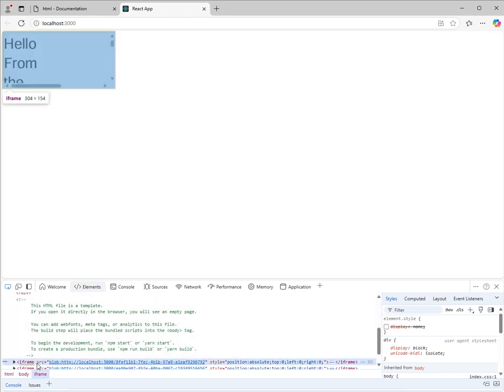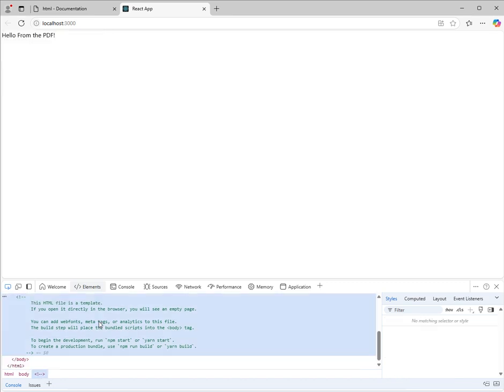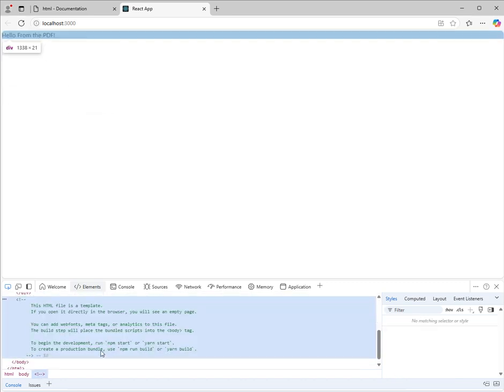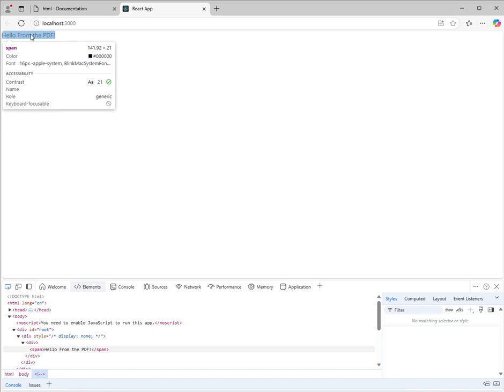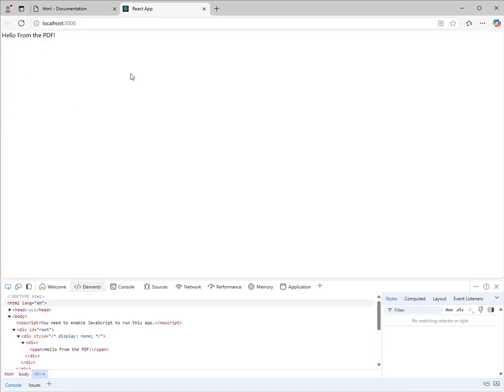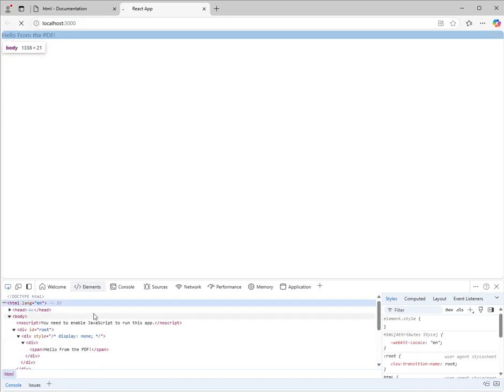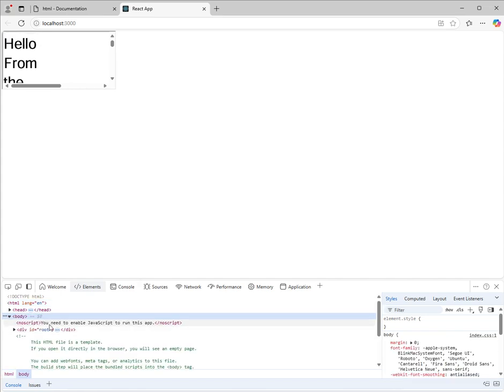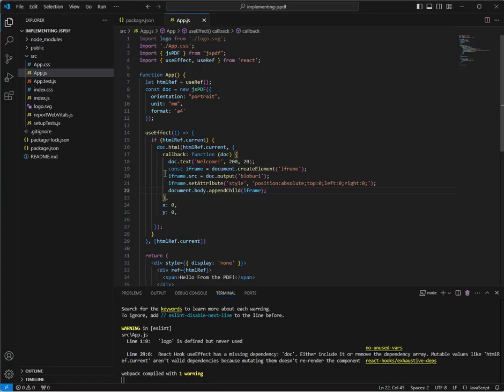But before that I need to remove this iframe. You can see the content is there, but as we have placed the iframe at the top position, it's not showing the content because it is hidden behind that. So let's reload the page again.